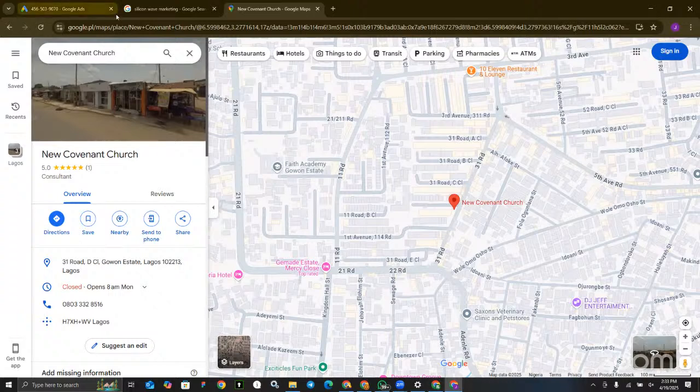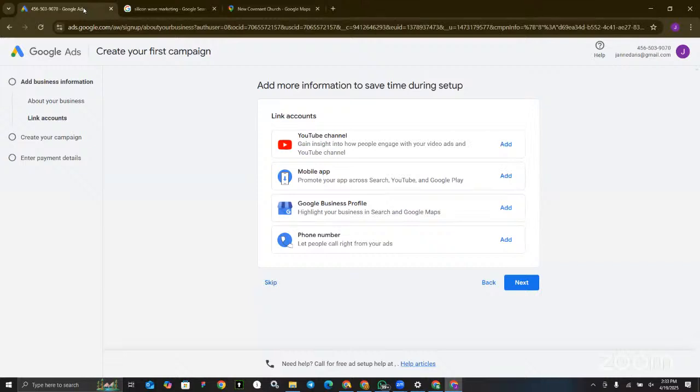So going back to Google Ads, I think we have 30 more minutes. So let's see if we can quickly run through the YouTube ads. Okay. So now it's asking us to link all of this stuff to our account. So you can decide to link or you skip. You can always do that later. Okay. So let's keep this.